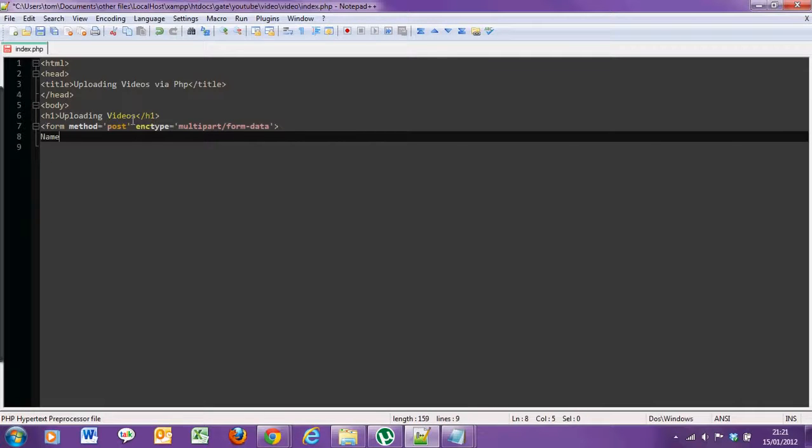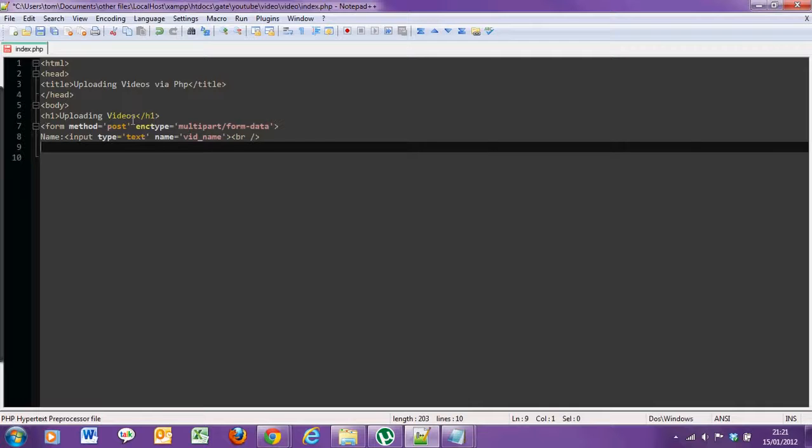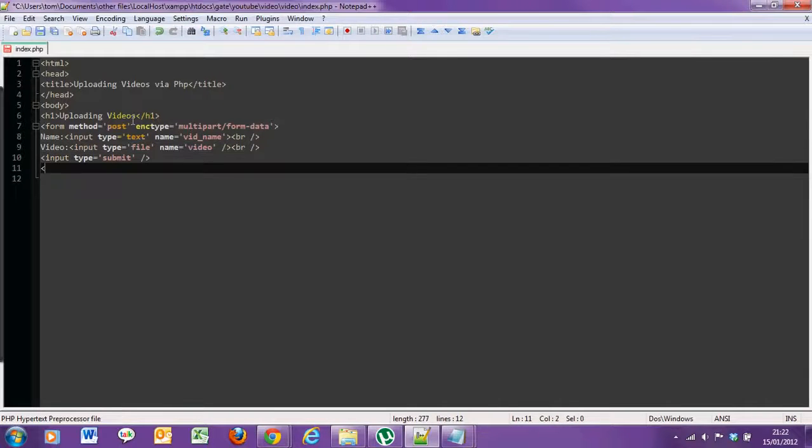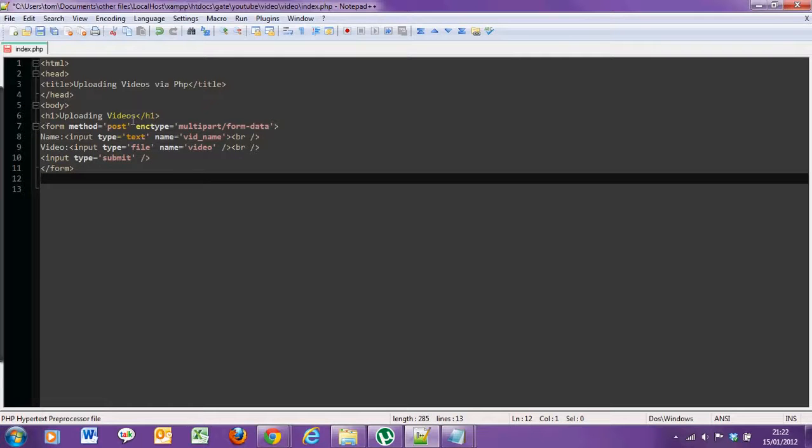Then we'll need a name, so we can name our videos. Name equals vid_name, and of course we'll need a file input thingy, so video input type equals file, name equals video, and finally a submit button. Close form.